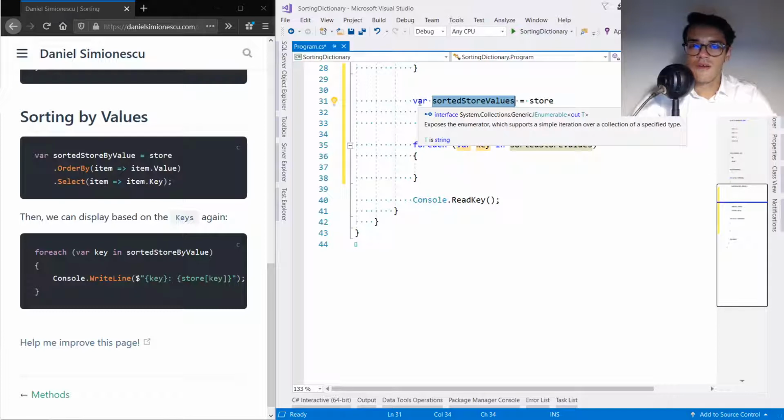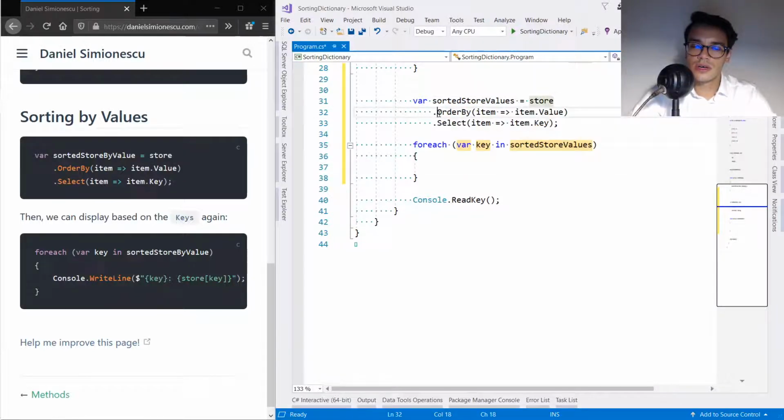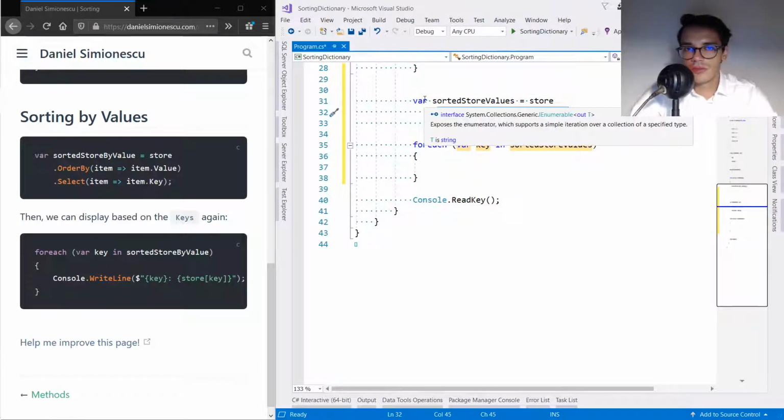If I hover over the var keyword, you are going to see that I have System.Collections.Generic.IEnumerable of T. So this is not an array as before. This is an IEnumerable, because we don't actually need to transform this to an array and call the sort method of that array, because we can order them by value before we select the key, and we can just keep this one as an IEnumerable. We don't need to transform it into an array.